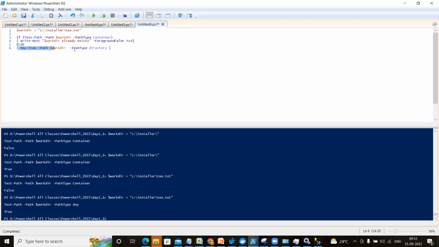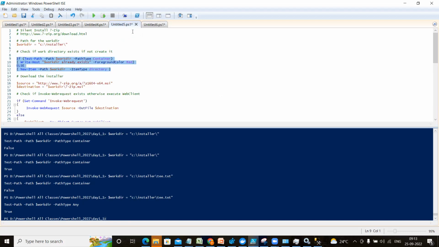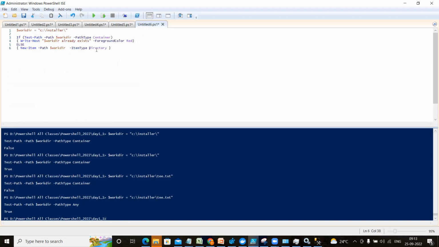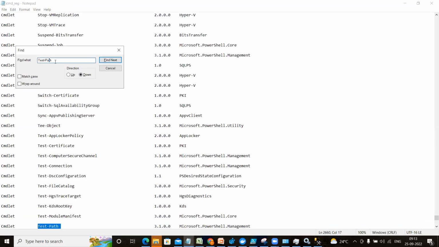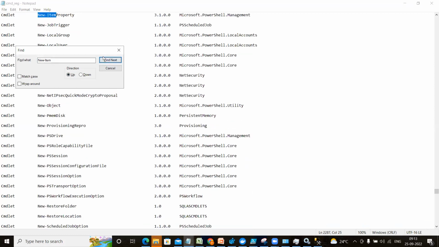So if you want to create that path, or create the directory, which command do you have to use? New-Item. Yes, New-Item, and you can give -Path and give the location, this is the location of that path, and it is going to create it. This is also New-Item, and it will be part of this only. If you go to the command line Test-Path, you have seen, right? If I paste here and go to find next, you will be able to find this command also here. No, it is not here.